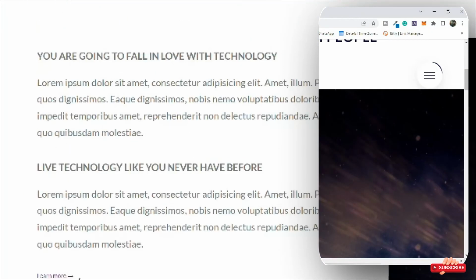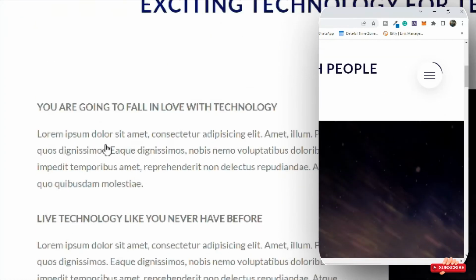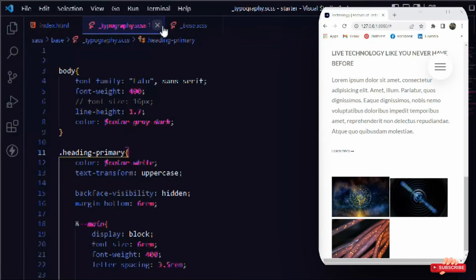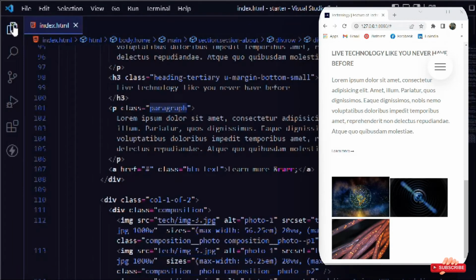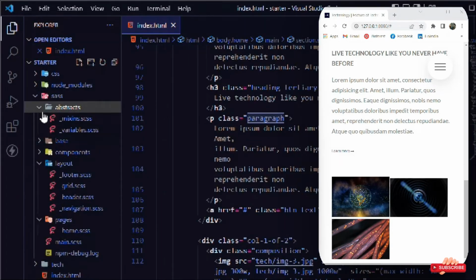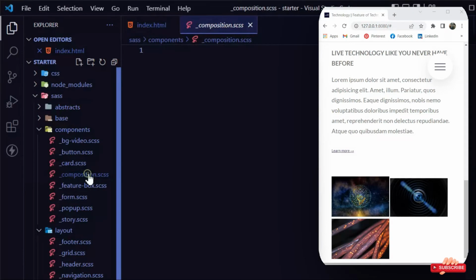So as you can see, we have divided this into sections, so column 1 and column 2. So we have to fix this image. So let's close this all. Now let's come here, close this all. Now let's go to the component and we have a compositions. Okay, so inside this we're going to write our styling for this element.